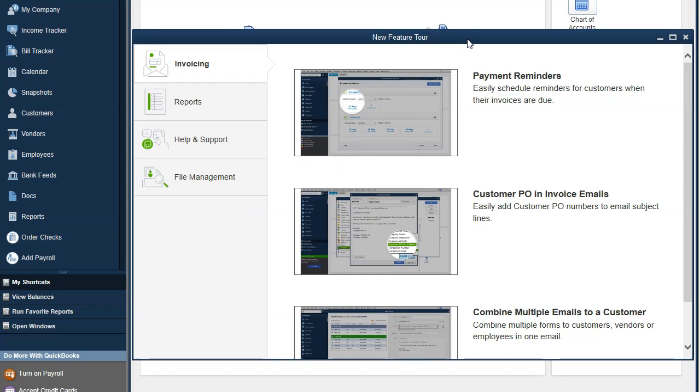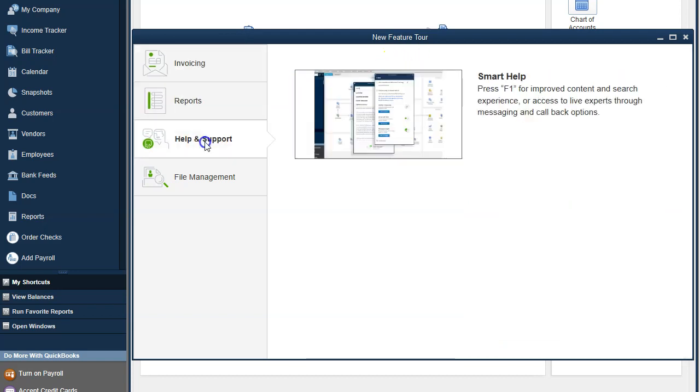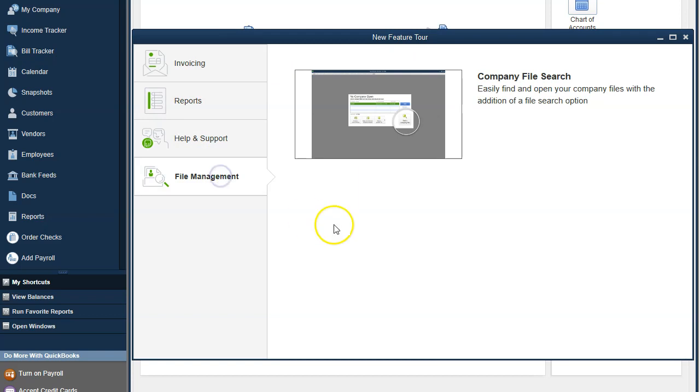Now again, before we're actually in the software system, QuickBooks has this other basically pop-up that's happening before we're in the system, and this includes things like the new feature tour. We'll discuss a bit about the new features. This is going to be the new features since basically the last year that we had. And we've got the invoicing, we've got the reports, we've got the help support, and file management. We're not going to go through all these now. Just note that you could take a look at those.